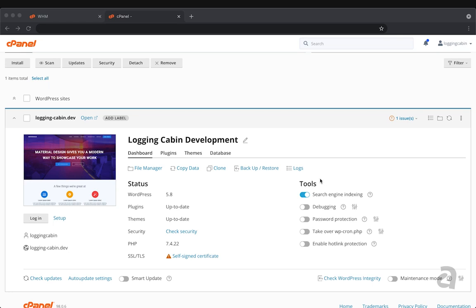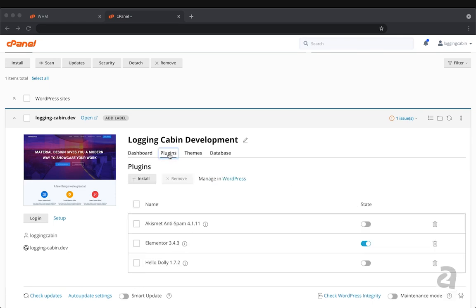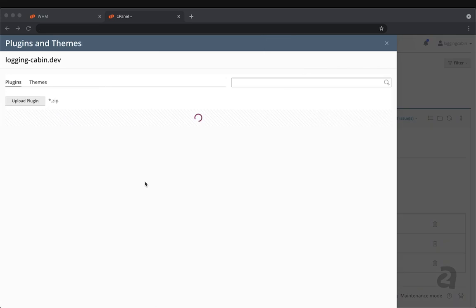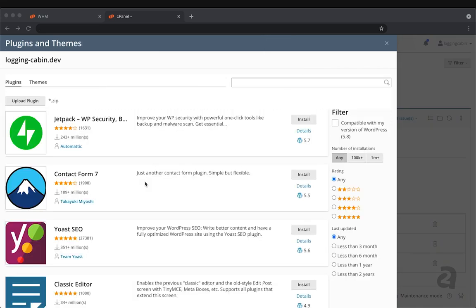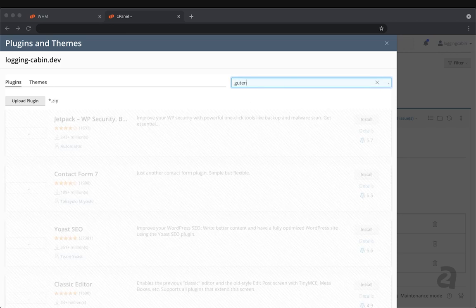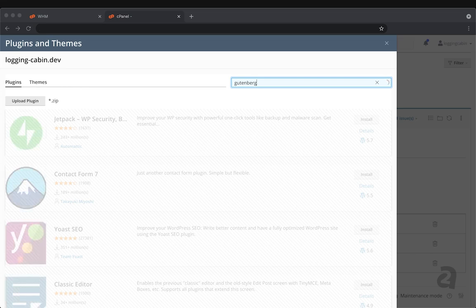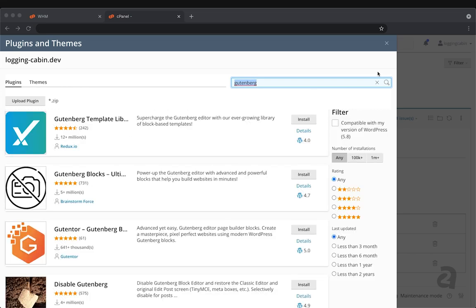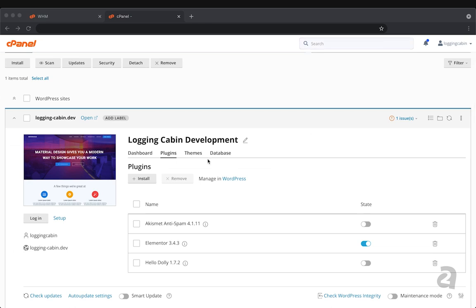Some of the other features that we have are plugins and theme management. So you can see for my site that was just created, I have the Elementor plugin enabled. I could also enable some of these other ones, and by clicking install here, I could go and find additional plugins within the WordPress community that can be enabled. So with a quick search, I could look for a plugin such as the Gutenberg, and then you can find the Gutenberg editor.